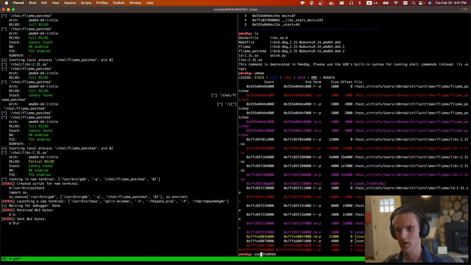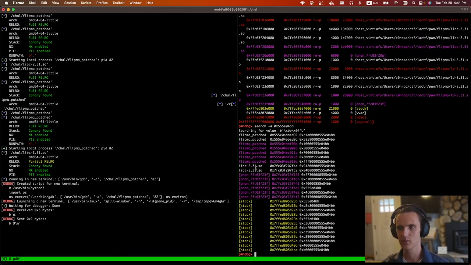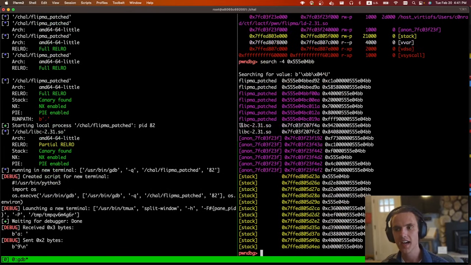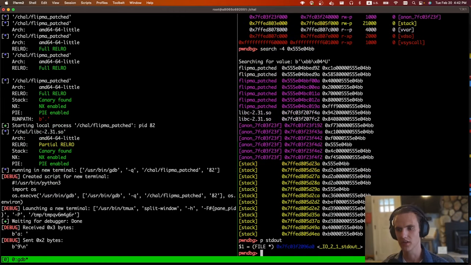1, 2, 3, BB. So we're going to search 4 bytes, 0x4. And this is a little bit better. So within these addresses of libc, I can make it a little bit bigger now. Within libc, we can see we have leaks to the base of the ELF. So we can take this address and subtract the address of stdout here, and we can find the offset from this to this leak of the base of the flipma ELF. And so that is our leak target.